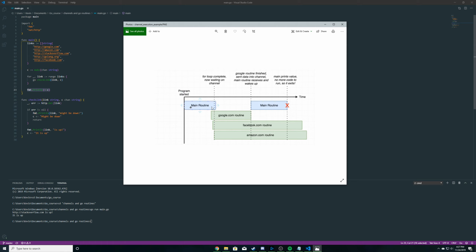Now, since it's a blocking call, it's put to sleep, so a different routine is being executed. We have 5 other Go routines going on right now because we created a Go routine for each link. In our for loop, we called the checklink function 5 times, and we have the Go keyword here, which means to create a Go routine for this function call. I'm showing 3 here, but there's 5 in our case.